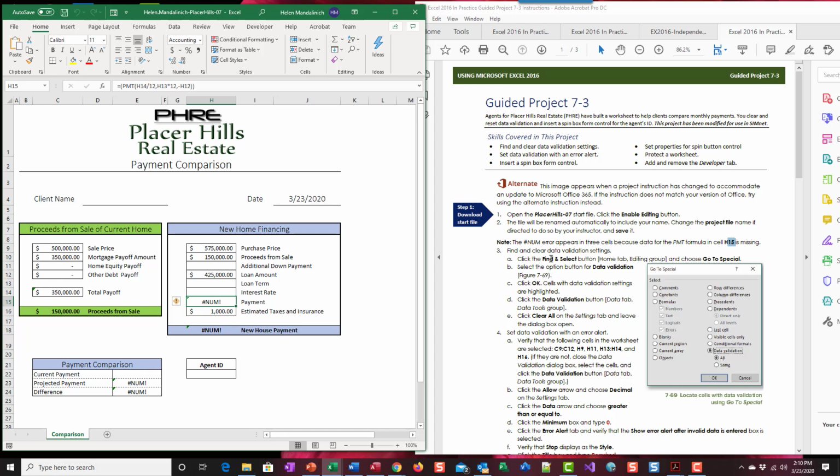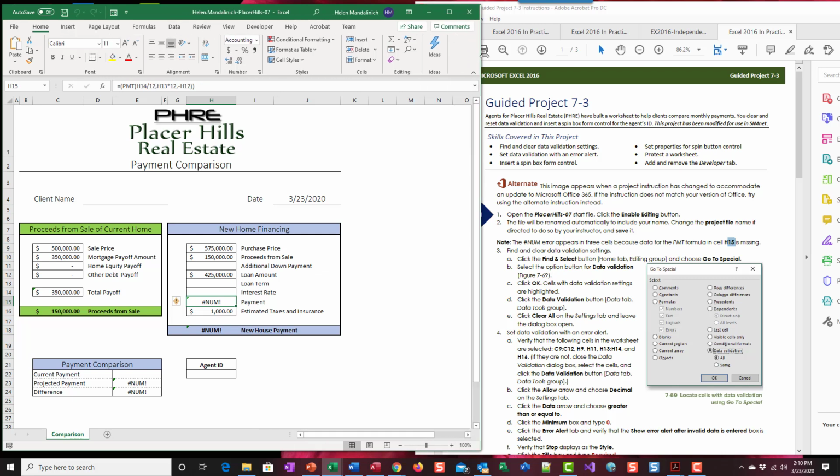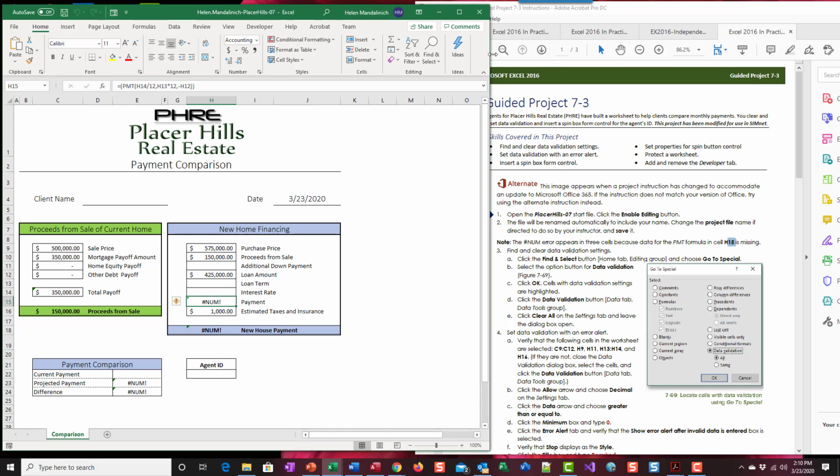So click the Find and Select button, Home tab, Editing Group. I'm going to scroll this out a little bit so you guys can see. Here's my Find and Select. It's the little magnifying glass. Click that. Go to Special. Sorry, go to Special.